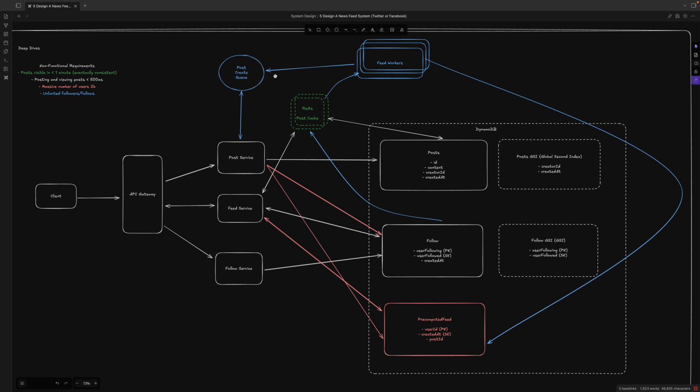For Justin Bieber, we use the feed workers to separate them and write the feed later. For these kinds of users, we transfer the responsibility to the followers to fetch Justin Bieber's posts. It's a different way of doing it. So this is the difference for unlimited followers.